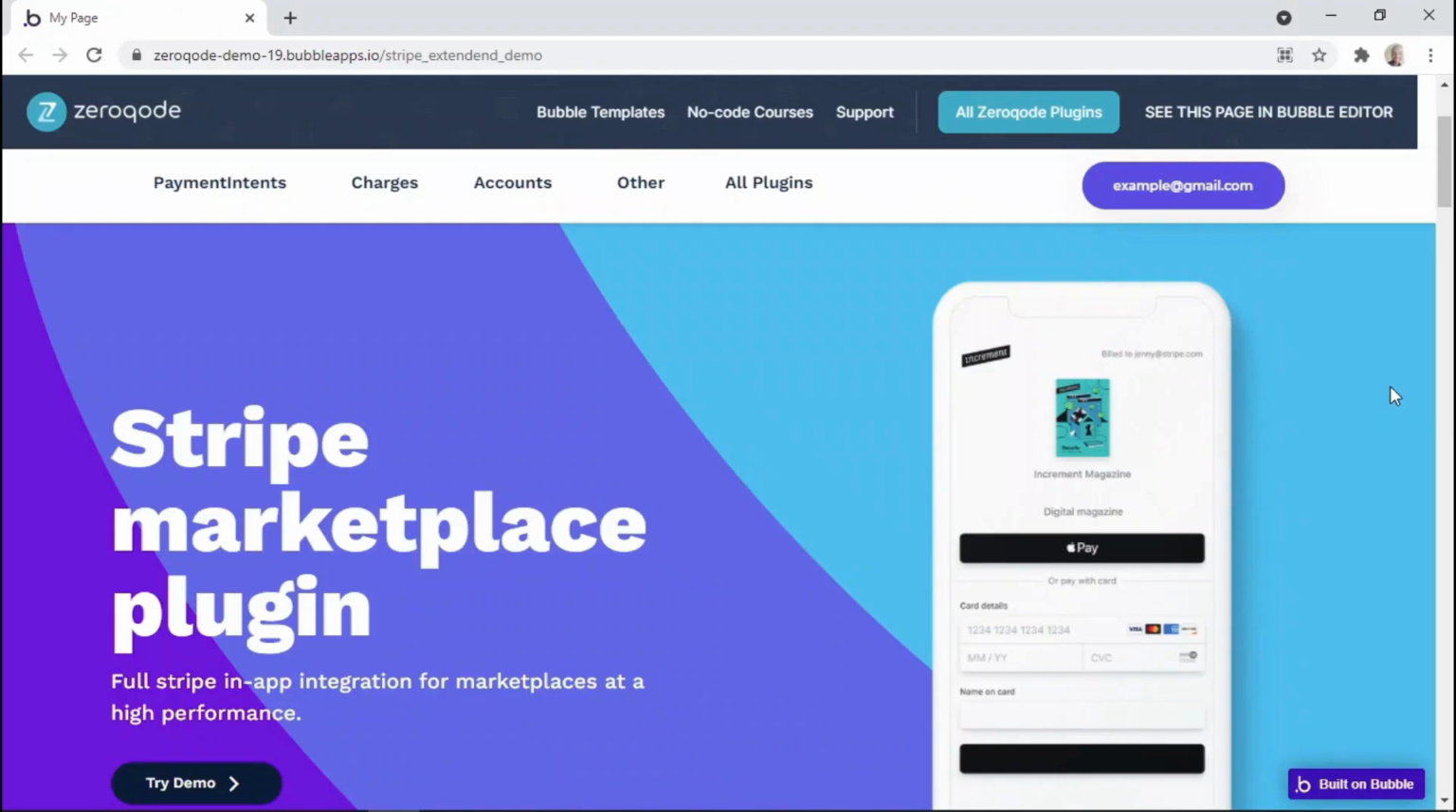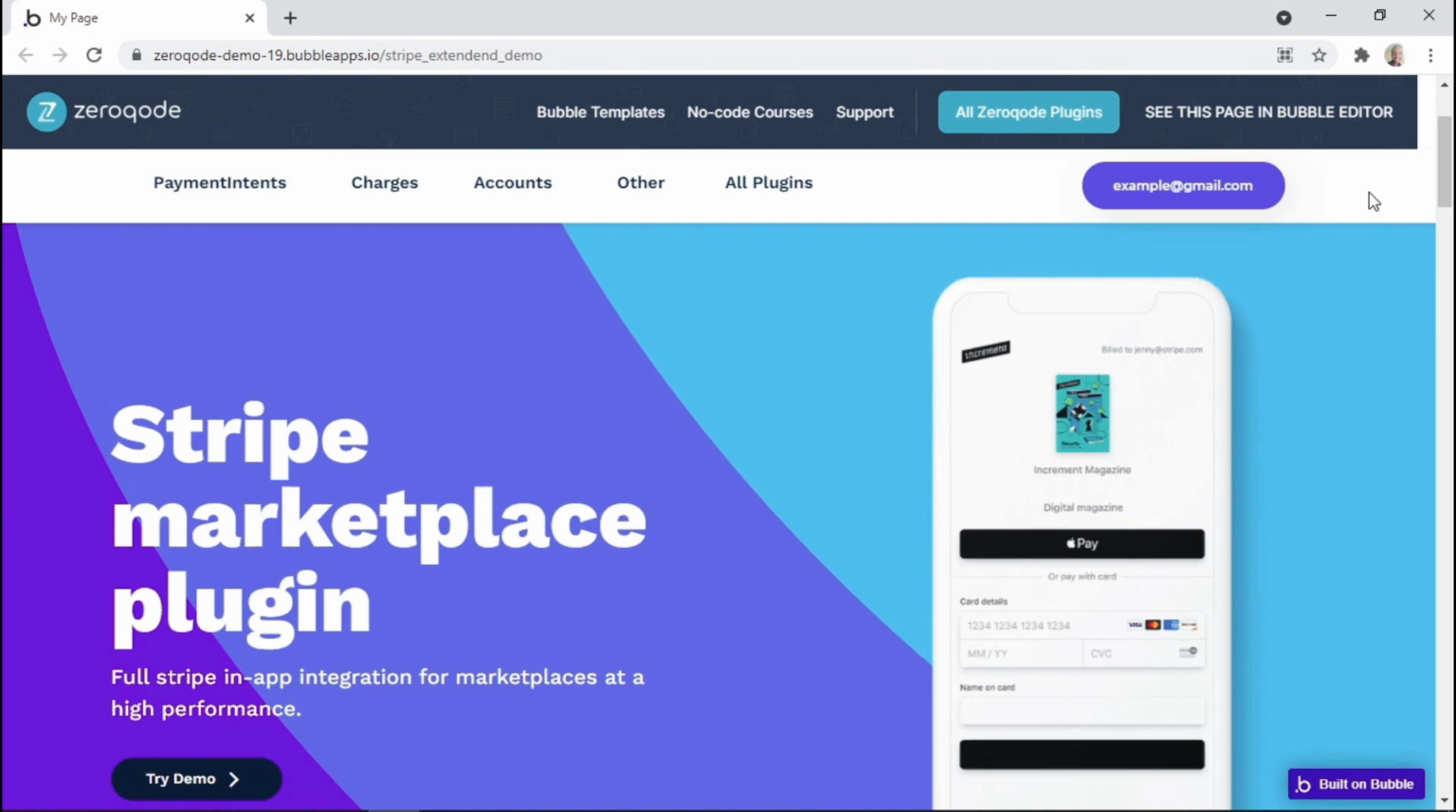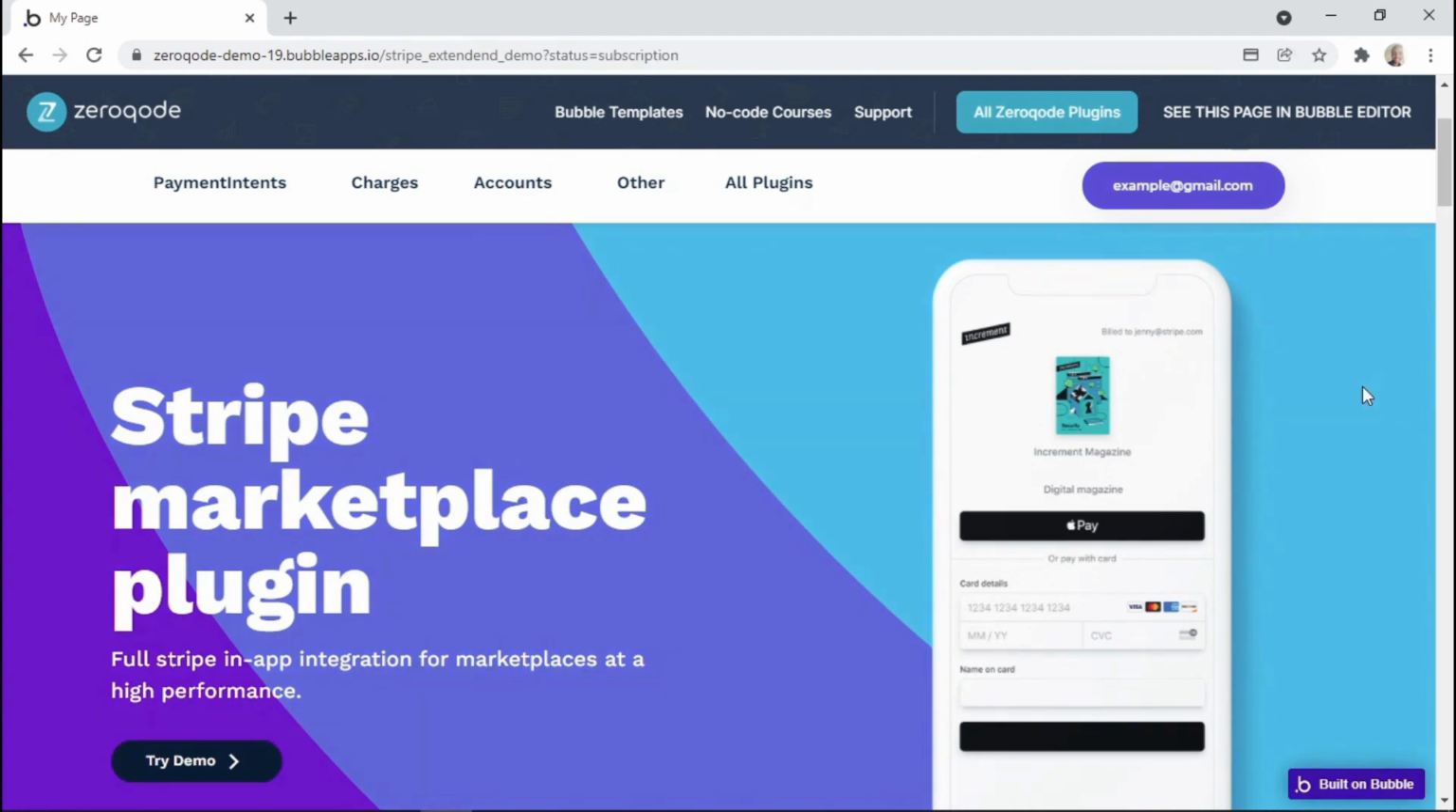And the Stripe Marketplace Express plugin has extensive features that makes it a lot easier to achieve such a setup compared to existing plugins. So what can you do with this plugin? Well, let's break down just some of its features.